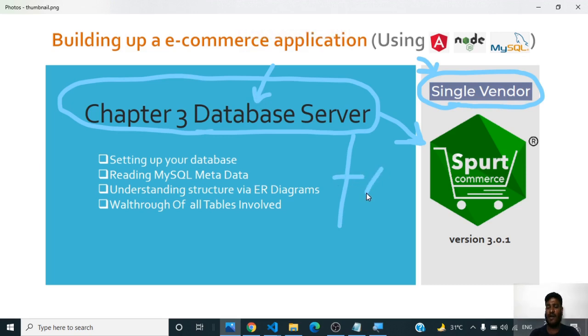You do not need a table that will take up the results for multiple vendors, so you know that there is only one vendor. We will talk about it and see all of these things later. But as of now, you need to understand that there is a state of mind while developing a website. And here in this case, in spurtcommerce 3.0.1, they intended towards building up a single vendor website.